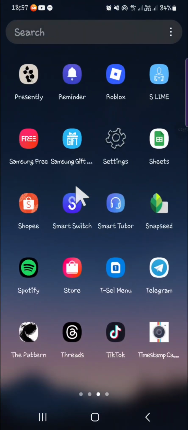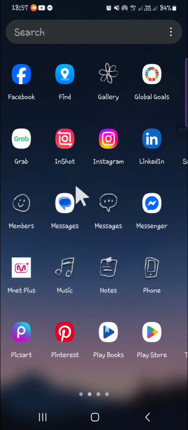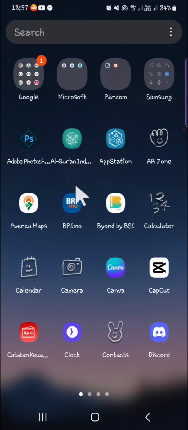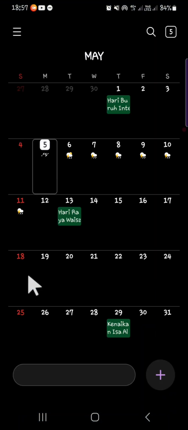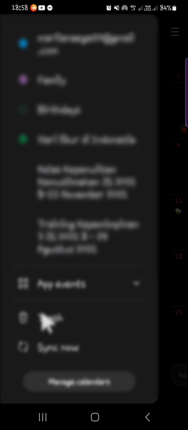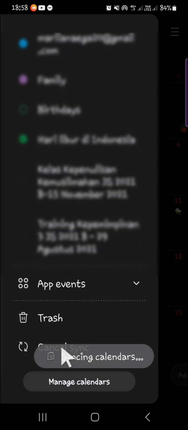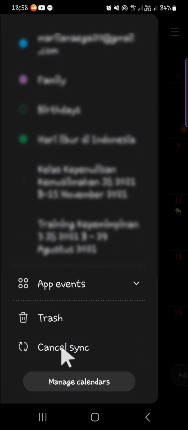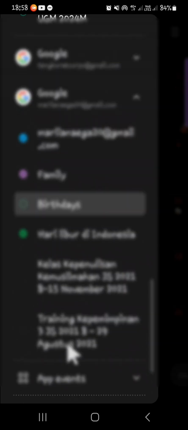You can go to the Samsung Calendar and open up your calendar. Okay, and you can click on these three lines on the top left, scroll down, and you need to activate Sync now. After the calendar sync has been activated, your calendar will be automatically backed up to your Google account.